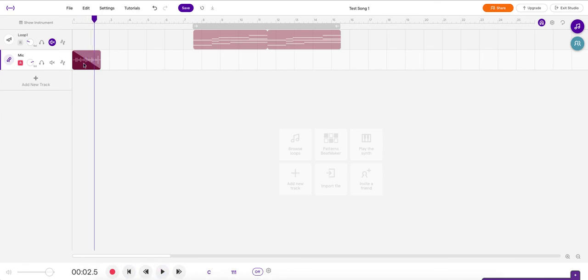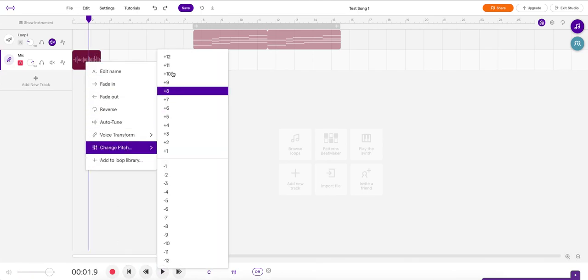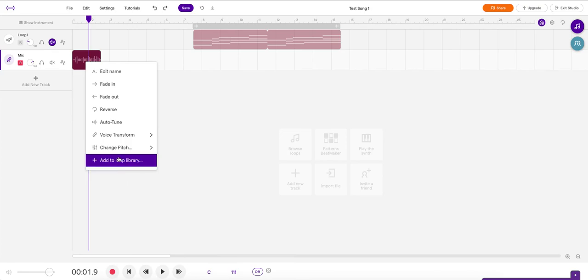That is a reversed baby with a fade out. All right, and again, if you want to undo any of this stuff, you can simply undo it. So now we're back to this. Now I'm recording. You can change the pitch, or you can add this to loop library.